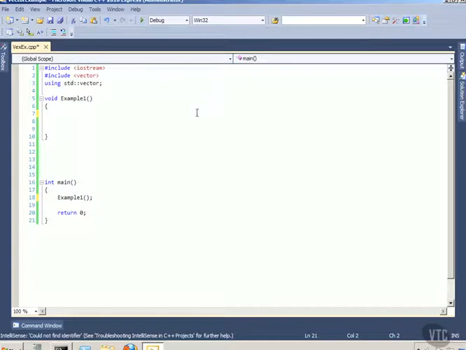All right, now notice what I've done here. When I created my project, I included IO streams so that I can send things out to the console. I included vector so we can actually use that vector, and then I'm using standard vector, and this is from the standard template library. So you'll have to include those up there.